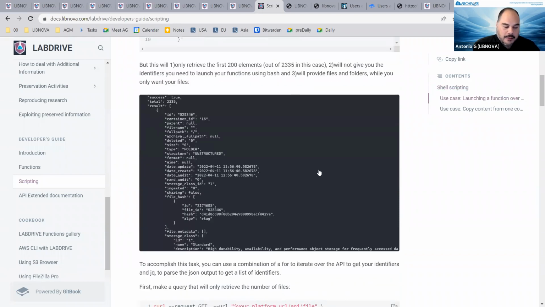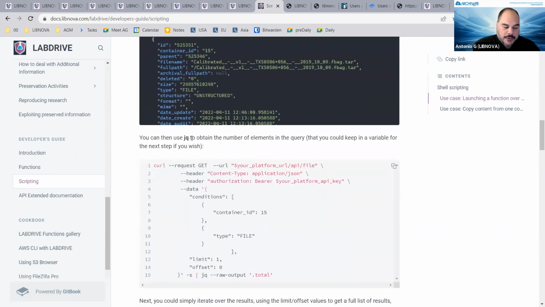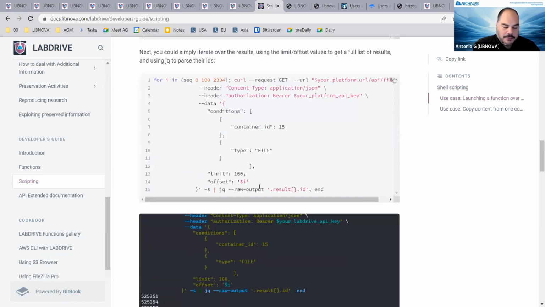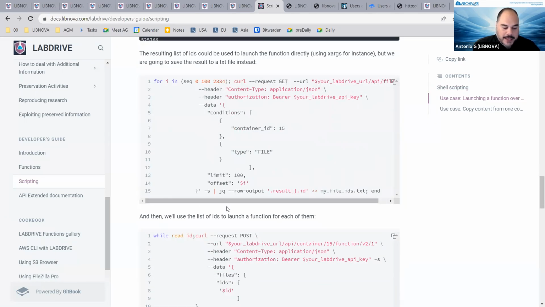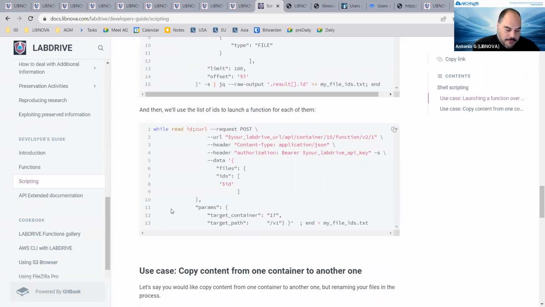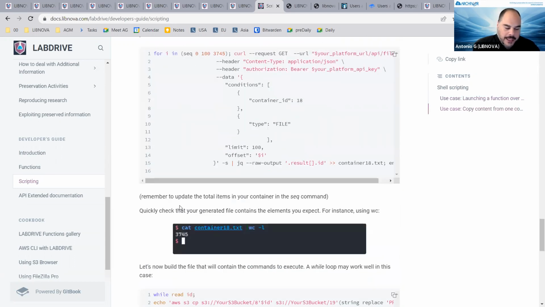obtain the details for a file, create a search. So give me all the files in this container, process using this Linux utility. You can create a list of the identifiers that are matching your query. And based on those identifiers, you can process it and launch a function, right? So with a few lines of code and a few minutes, you can perform operations in batch for all the content you have in any way you can imagine.